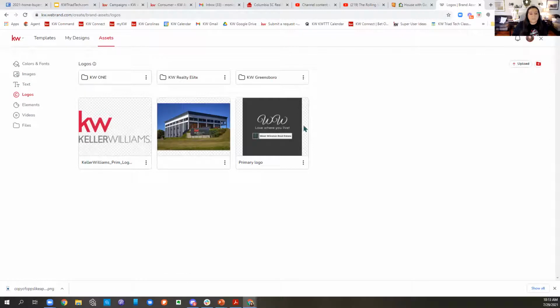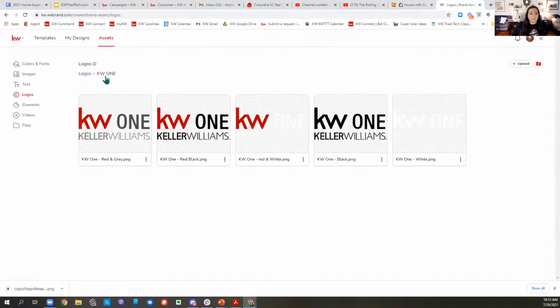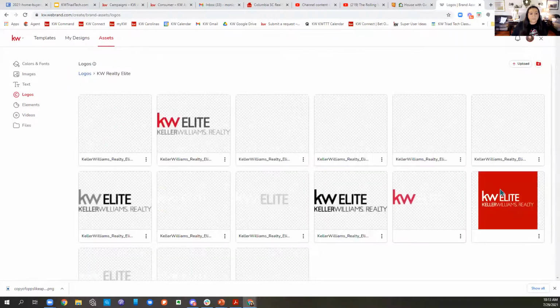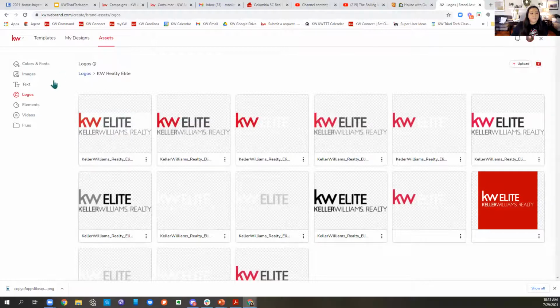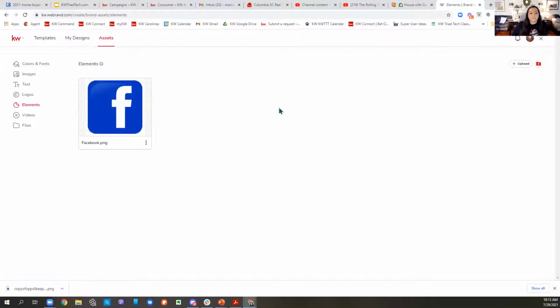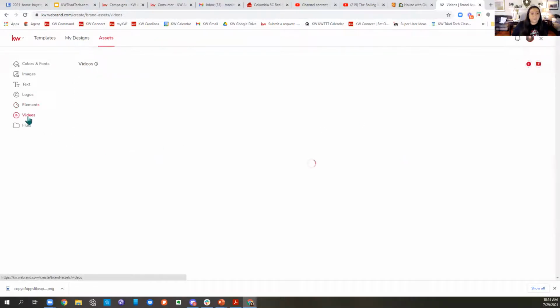Logos, same thing, folders. I'm in 2 different market centers, so I have KW1's logos here, and I have KW Elite's logos here. Elements would be stickers, buttons, anything that you're going to use a lot. You can upload those here.